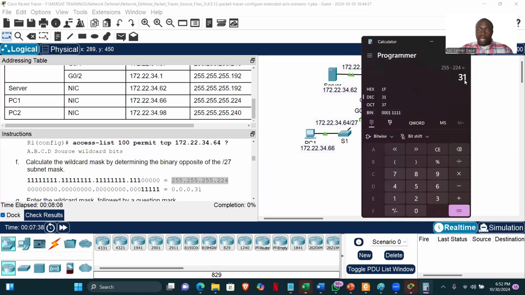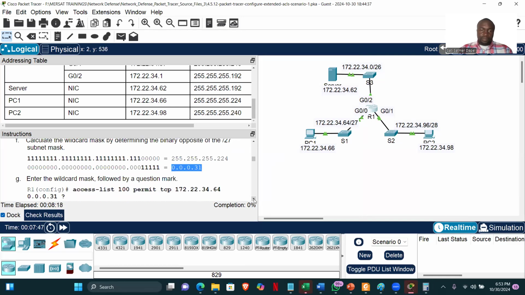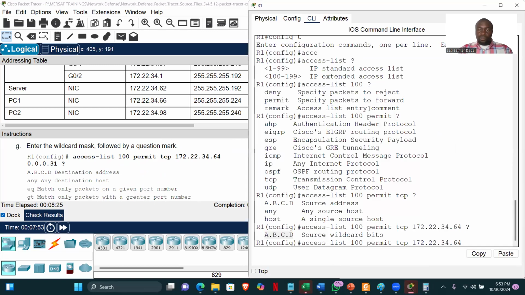You see? So I'm able to get 31 here, right? So that is my wildcard mask, 0.0.0.31. Okay? That's what we've gotten here, right? So the wildcard mask of the source, 0.0.0.31, of the source. The next thing now is the destination.